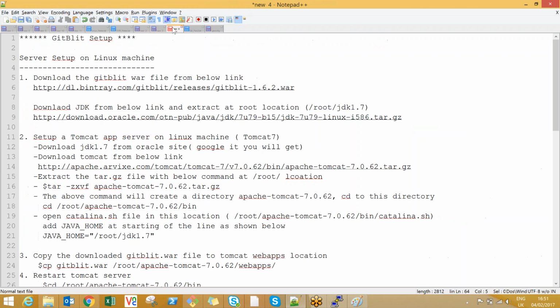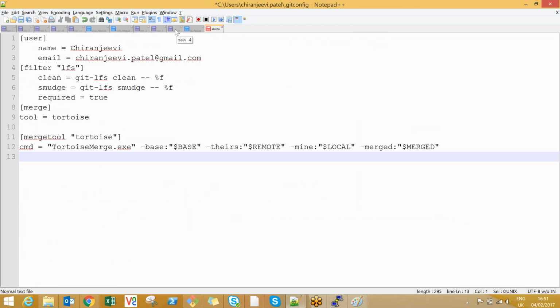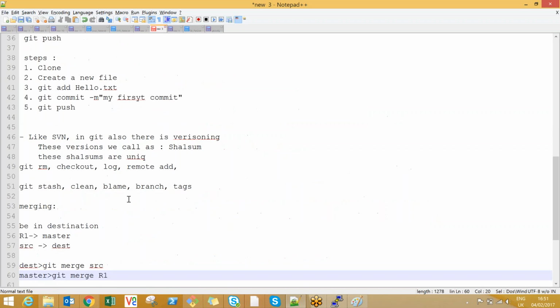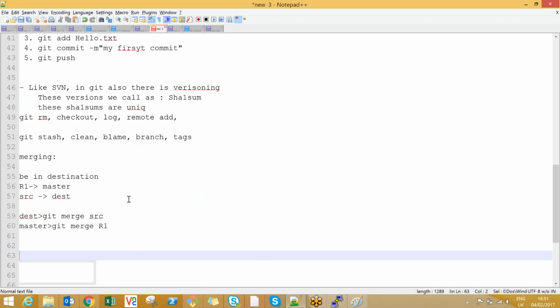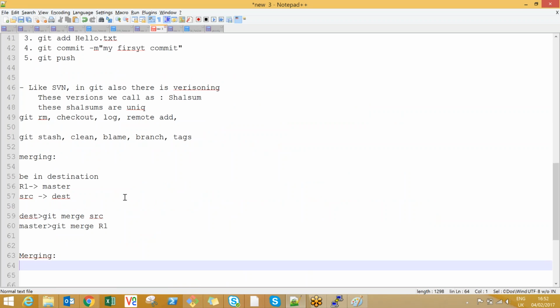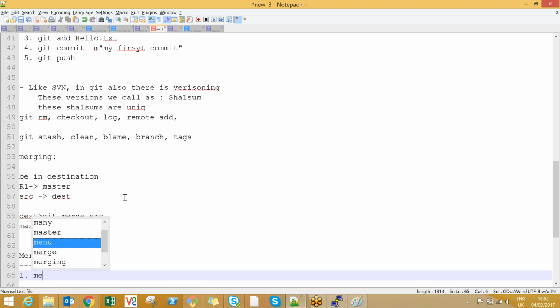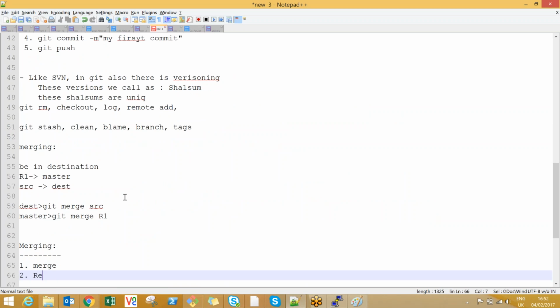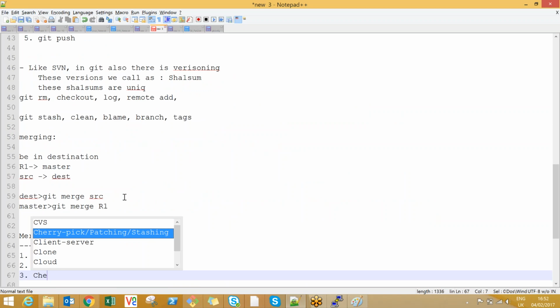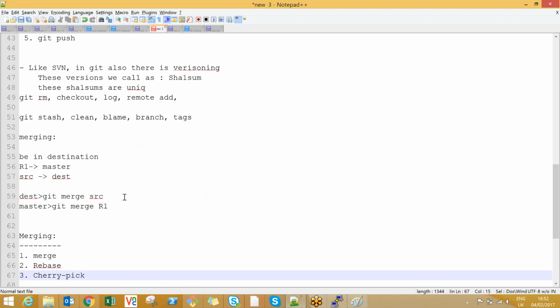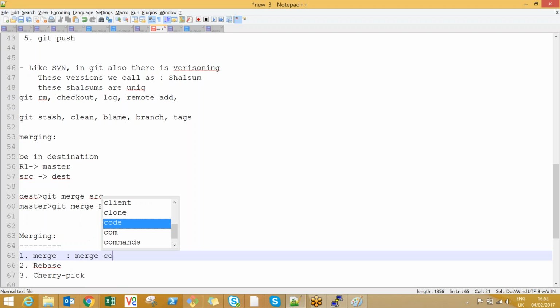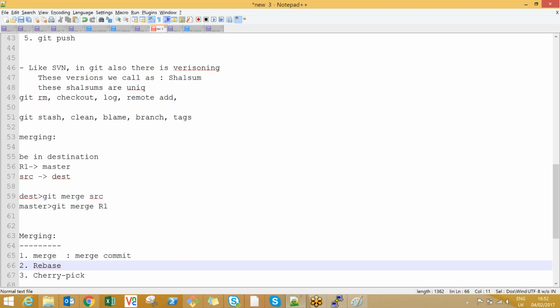People will confuse between rebase and merge, but mergings are three types. One is the straightforward merge, another is the rebase, another is the cherry pick. This is in Git. This merge we have seen, so there will be a merge commit for sure. And rebase is also a merge. There is no merge commit in rebase. That's the difference.